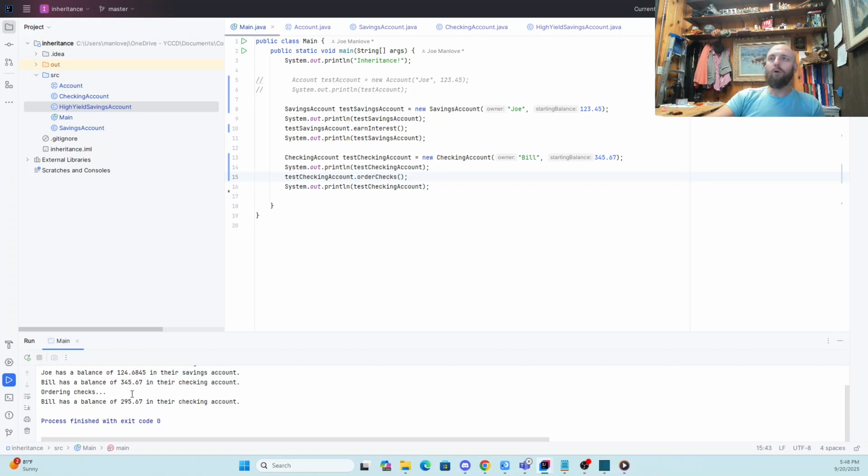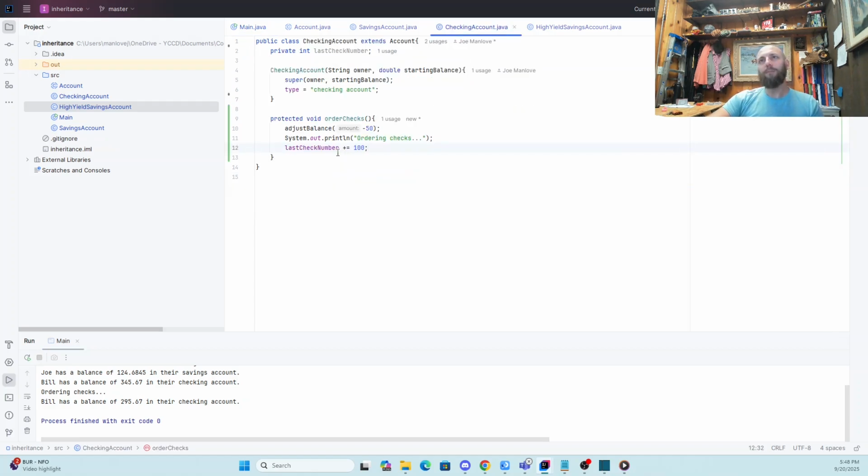So we used the order checks method in the checking account class on our test checking account. And as a part of that process, we used the adjust balance method in the account class to change the balance of our checking account. And our checking account knows how to use the adjust balance method because the checking account is an account, and accounts know how to adjust their balance. Hopefully that made sense. Okay, last thing last, let's make a high yield savings account.